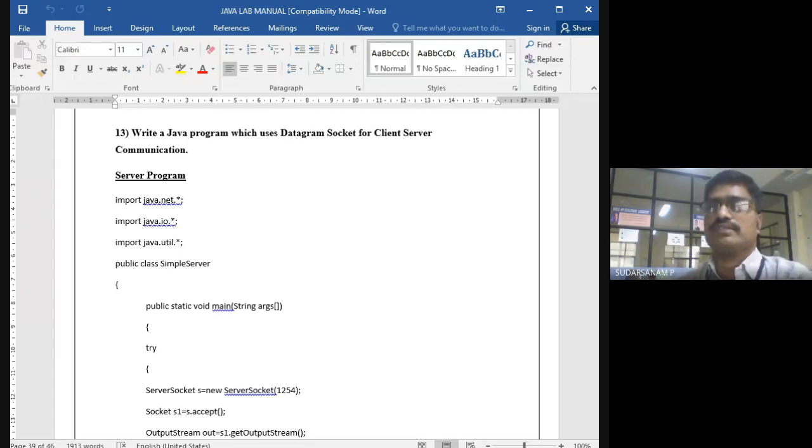So client server is nothing but they have to communicate between the server and client. Whatever we are requesting, from the server we have to get the message. That is what the program says: write a Java program which uses the datagram socket for the client server. Datagram is nothing but messages sending from source to destination or destination to source.